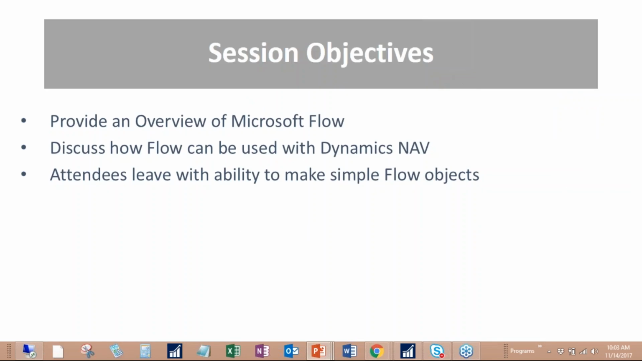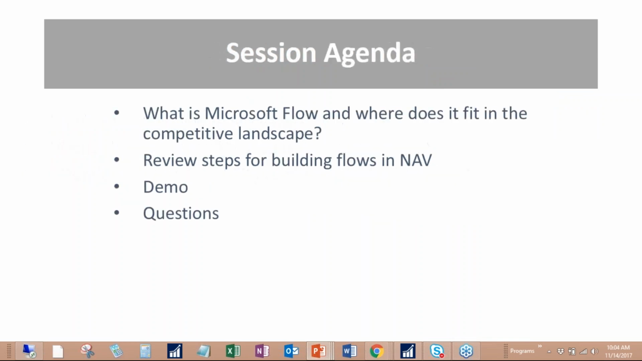Session objectives: we're going to provide an overview of Flow, discuss how it can be used with NAV, and then show you how simple it is to make some Flow objects. The agenda: what is Flow, where does it fit in, review the steps for building a Flow in NAV, and then we're going to show a Flow in NAV and take some questions.